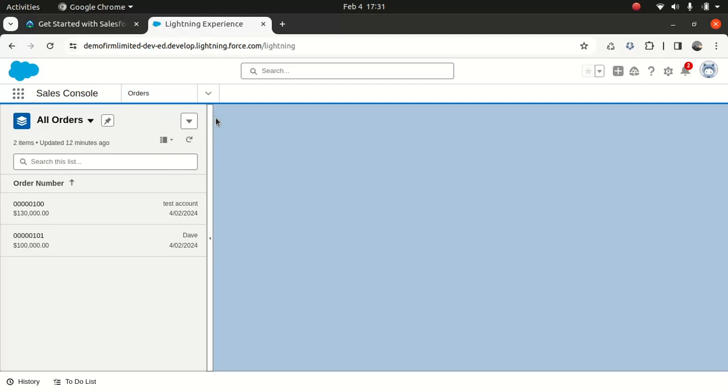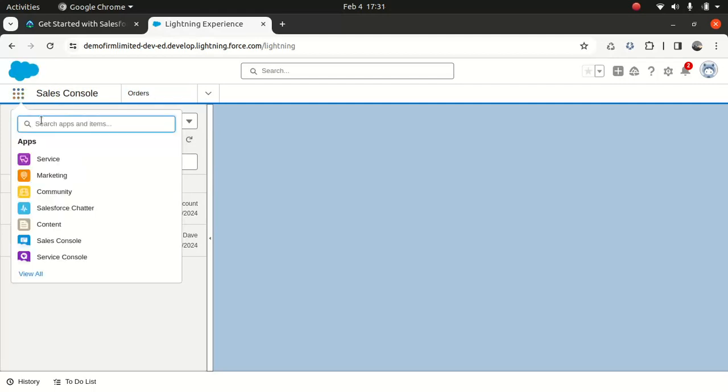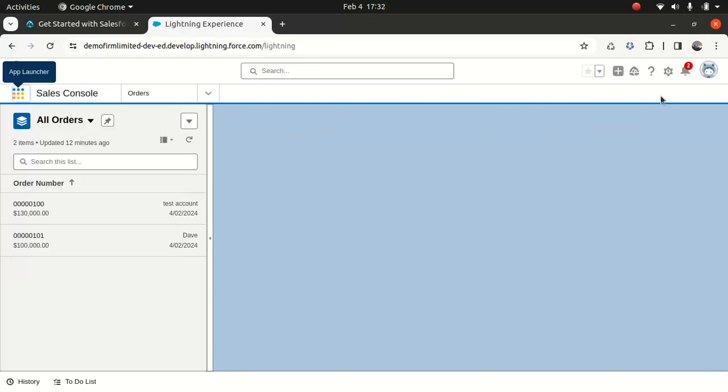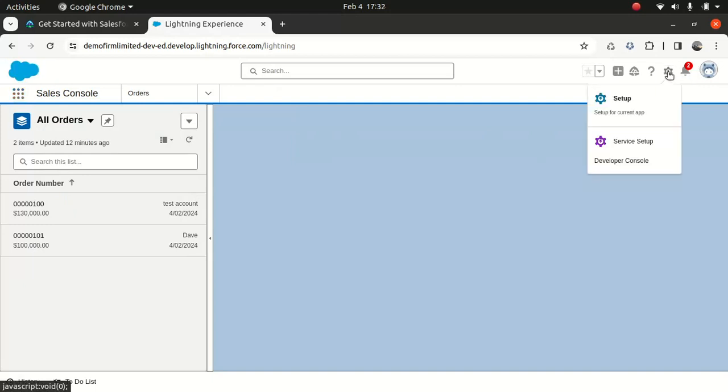Once you log in, you need to look for something called order management. Most likely, you will not find it. You will say, I cannot find it. I tried everything. I cannot find it. The reason why you cannot find it is because you need to enable it.